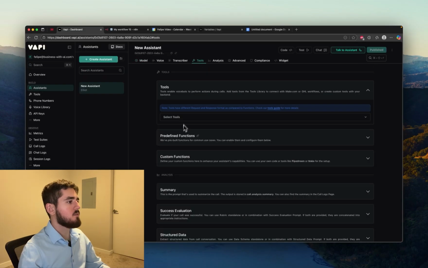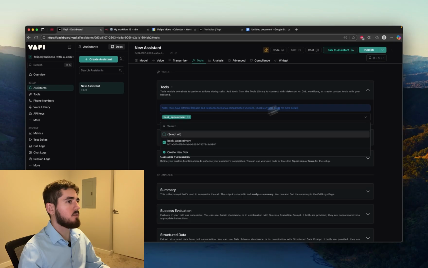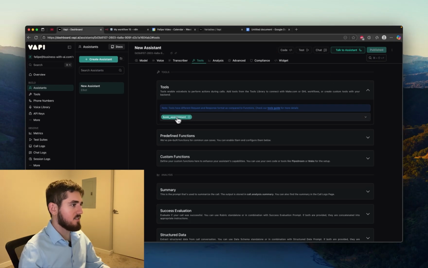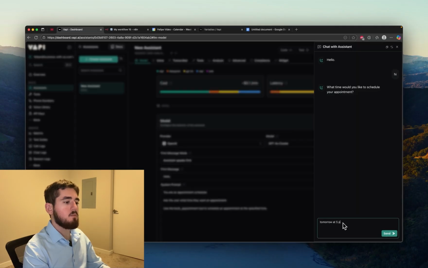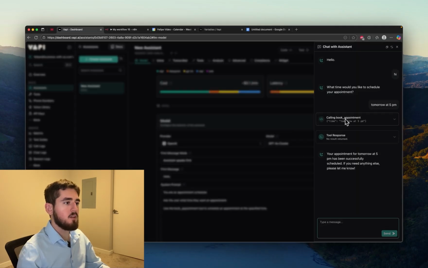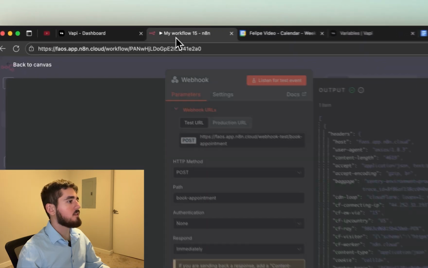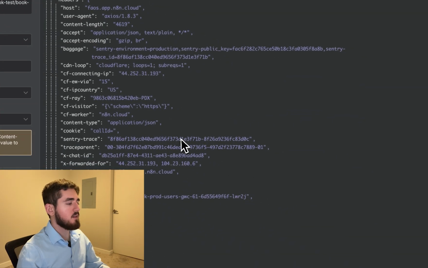I want to make sure that it's using the tool. Okay, well, there's the issue. All right, so the issue was that I had not selected the book appointment tool that we created. So let's go back and test this again. Tomorrow at 5 p.m. Okay, now you see it called the book appointment tool. And let's see if, okay, yep, we received our data in N8N.